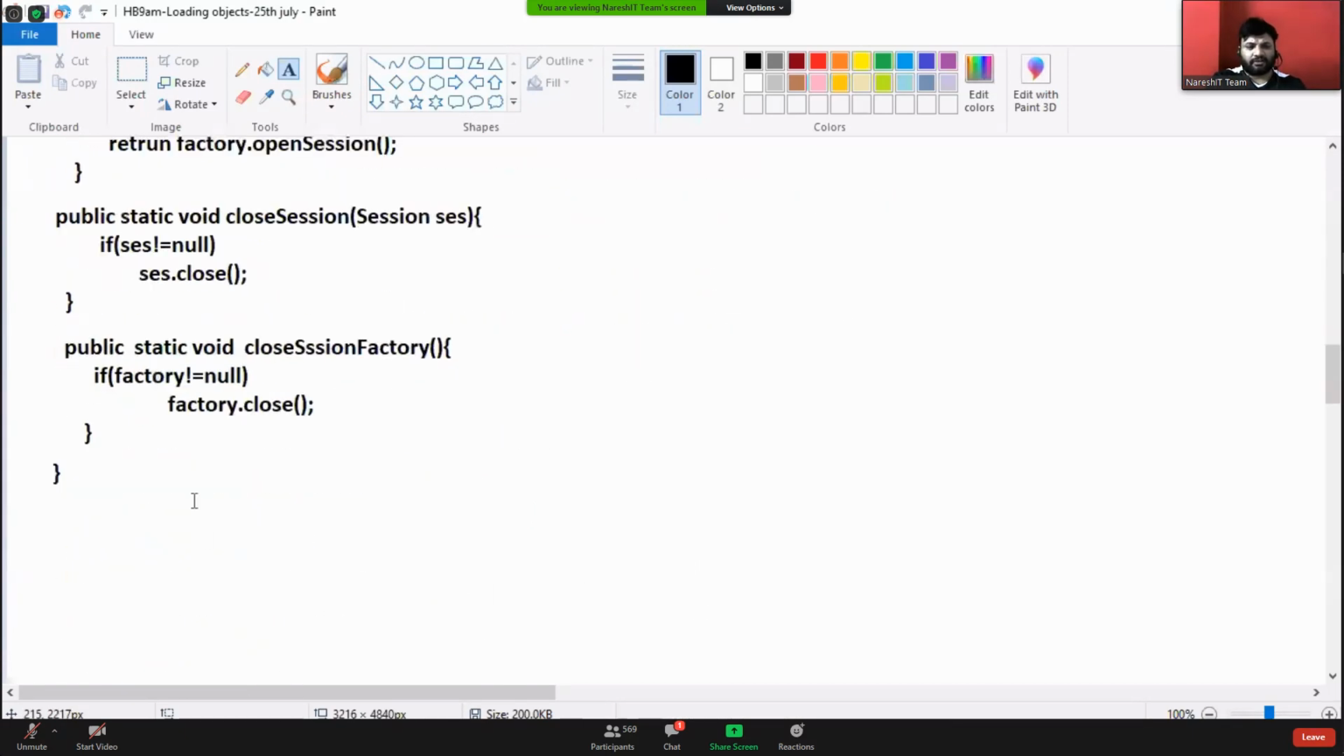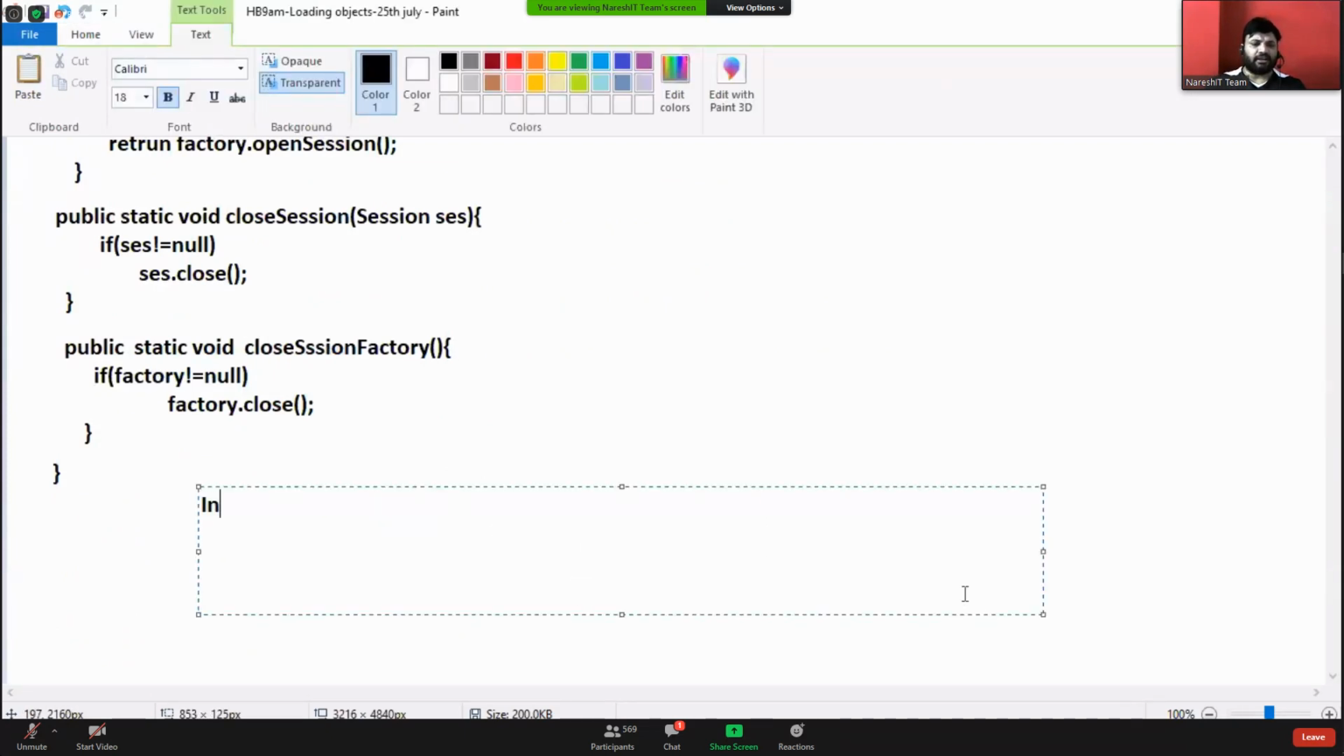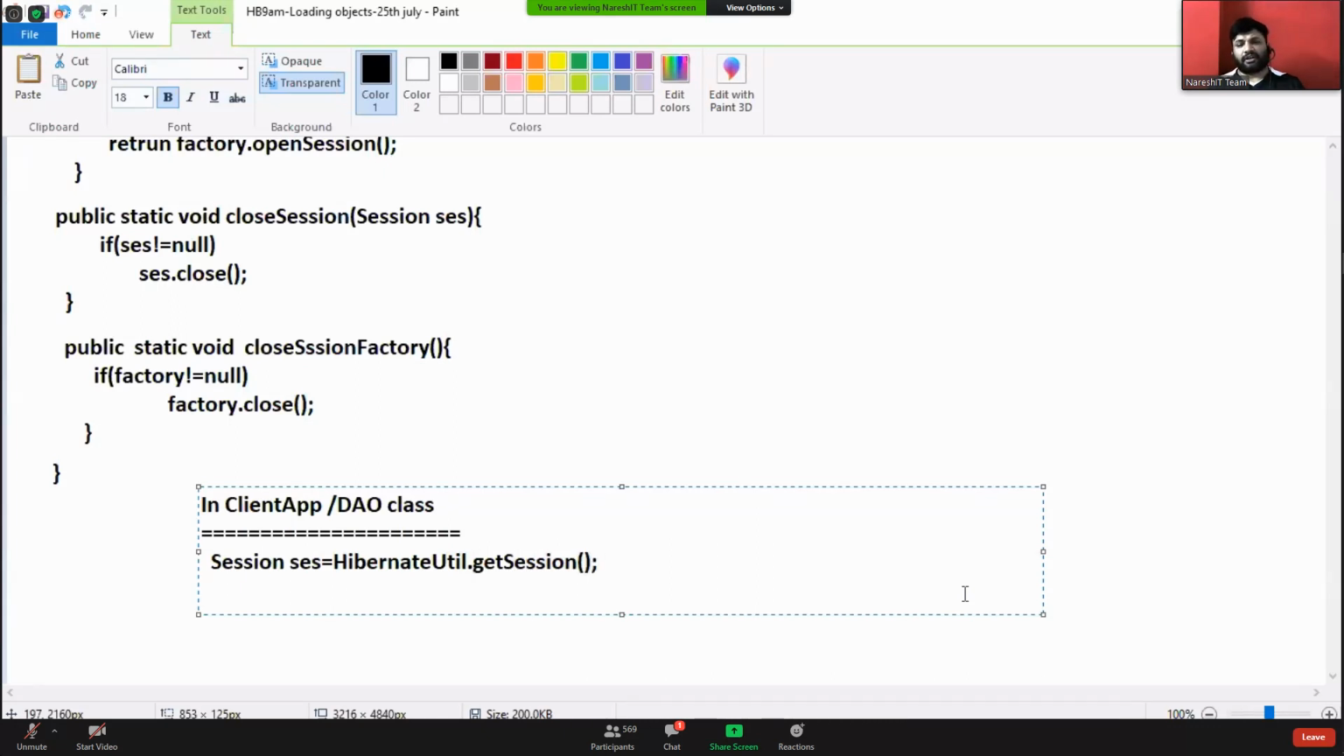Okay, then what will I do? In the client application or DAO class, the interesting part: Session ses is equal to factory dot openSession. Sorry, HibernateUtil dot getSession. Fine, here HibernateUtil dot getSession.